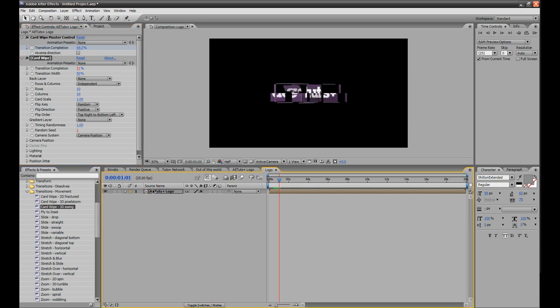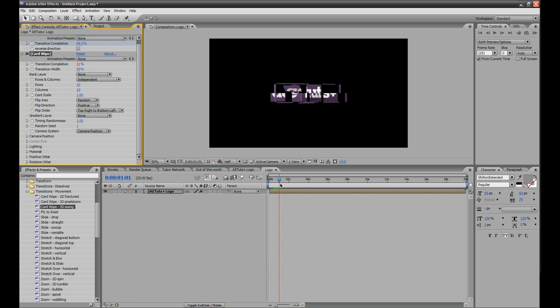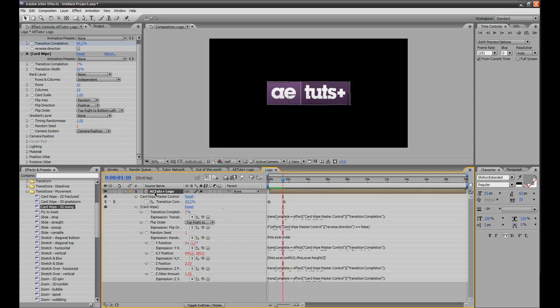The second thing that's not quite right is that the logo should fly in from the camera and then go to where it should be. So what we're going to do is click on the layer and press U, and that will show all our keyframes and our effects. And we can see our Z position parameter, which ends at 2 and it starts at 5.